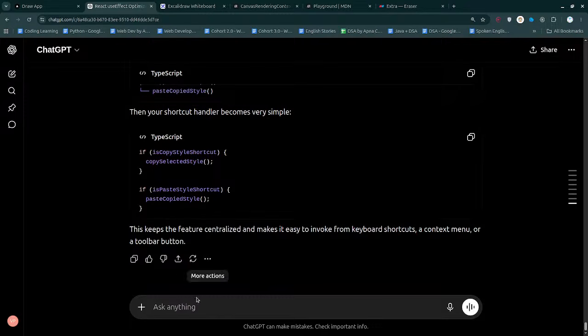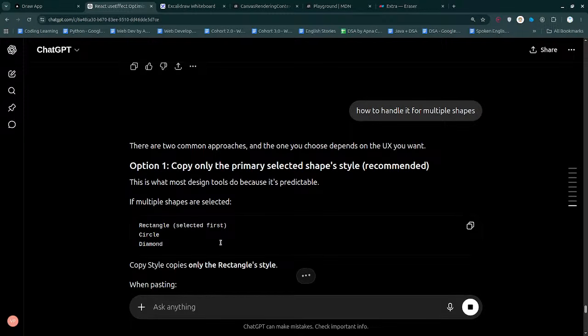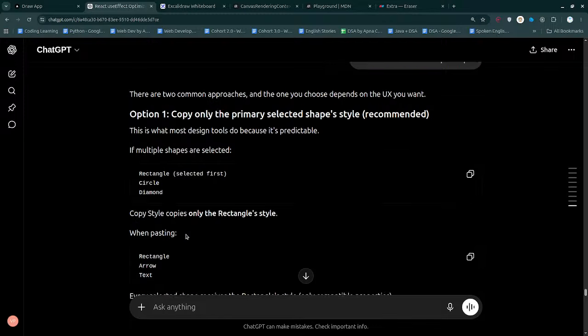This is okay, I mean we can easily do it. How to handle it for multiple shapes? So probably the style of the last shape. There are two common approaches. The one you choose depends on the UX you want. Copy only the primary selected shape's style, recommended. This is what most design tools do because it's predictable. If multiple shapes are selected, rectangle, circle, this copy style copies only the rectangle style, the first one.